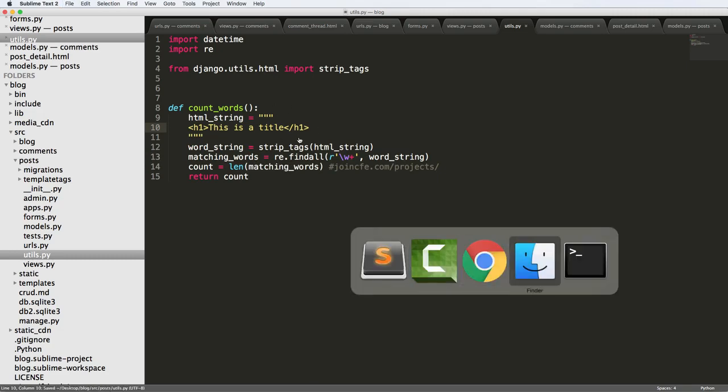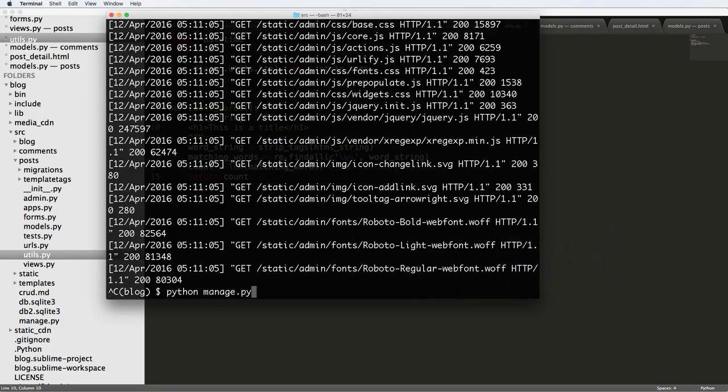So now that we've got this, let's go into our shell, and we're actually going to go into the Python shell.